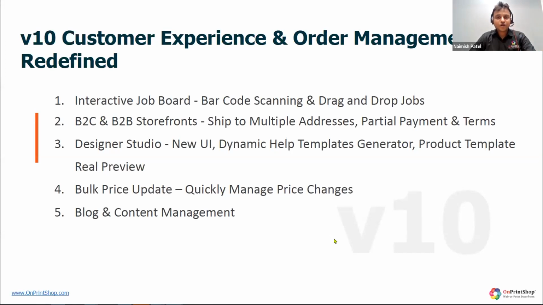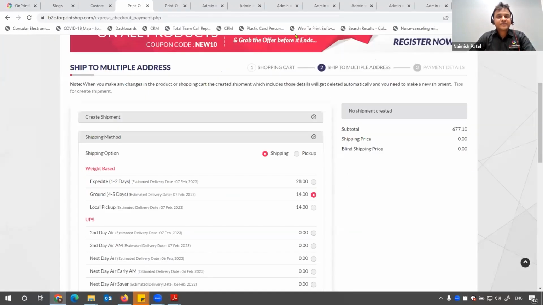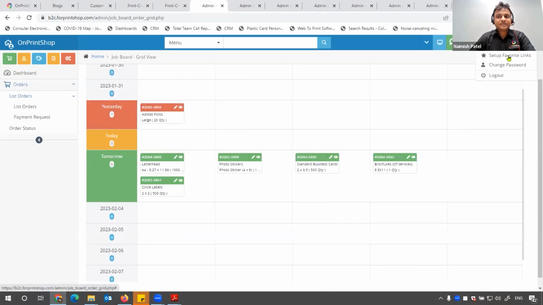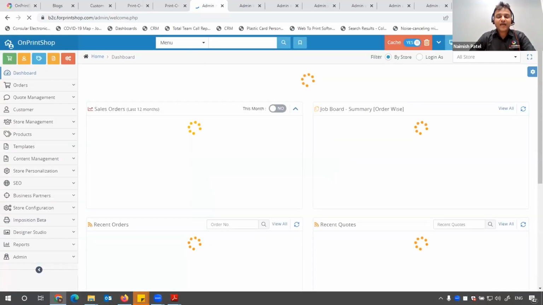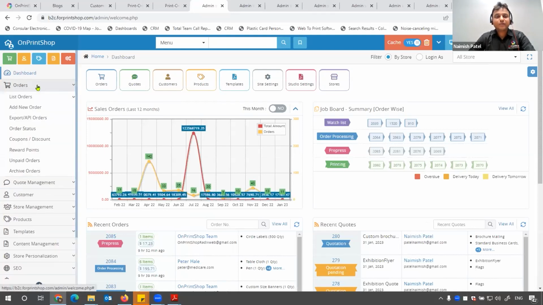Now, because OnPrintShop is becoming an order management system, we are not only saying that the customer is able to order only online. We now have all the facilities for print shops, print providers, and commercial printers to manage all the online, offline, and even external channel orders, because now it has become a truly print order management system. And we have clients sharing that they are managing 100% of orders, whether they get an email, phone, or walk-in, they are processing 100% of their orders in OnPrintShop.